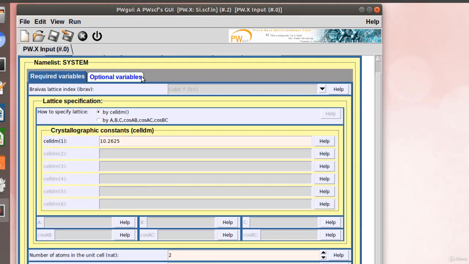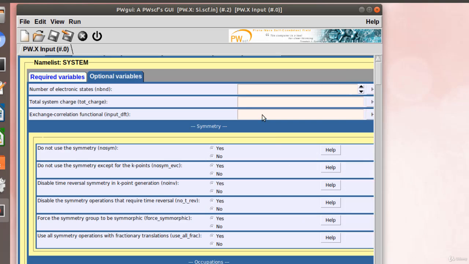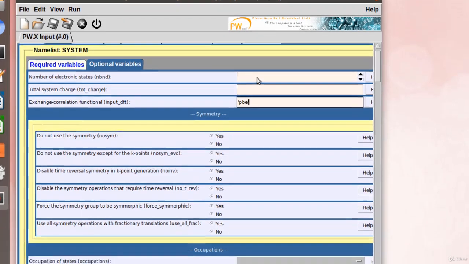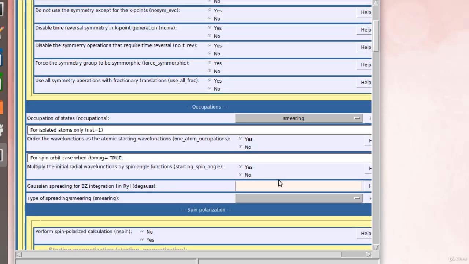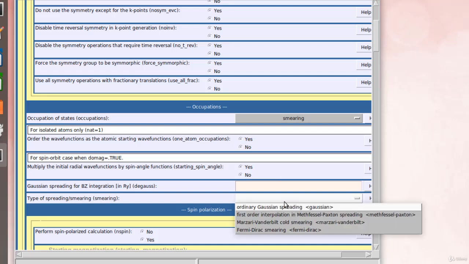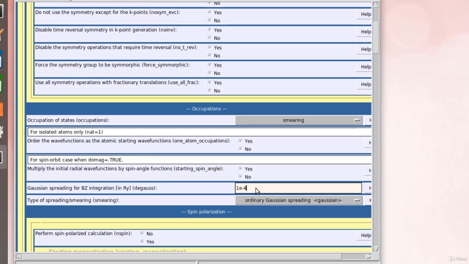We go to the optional variables section. We choose PBE for input DFT. We know from pseudo potential file content that exchange correlation type is PBE. Then we specify a smearing for occupation because our calculation is self-consistent field, and choose the type of function to be Gaussian. And the degauss is 10 to the power of -4.